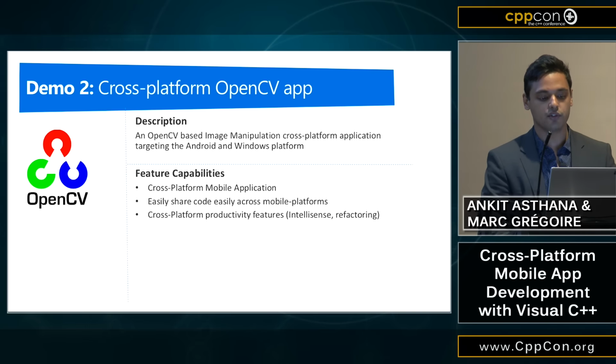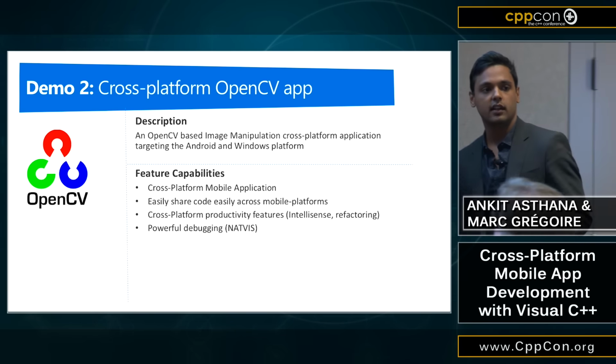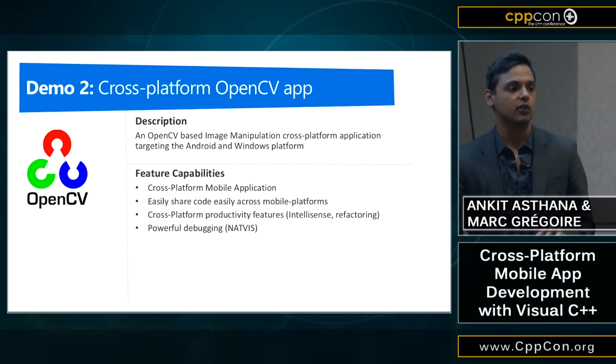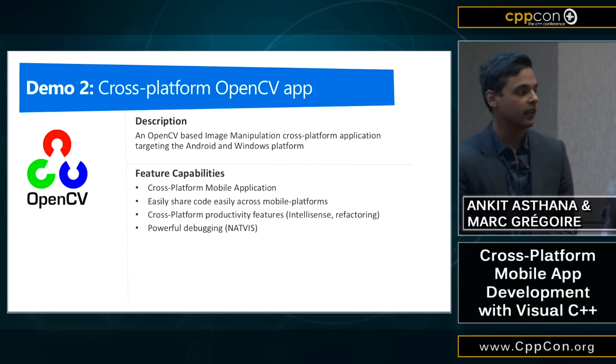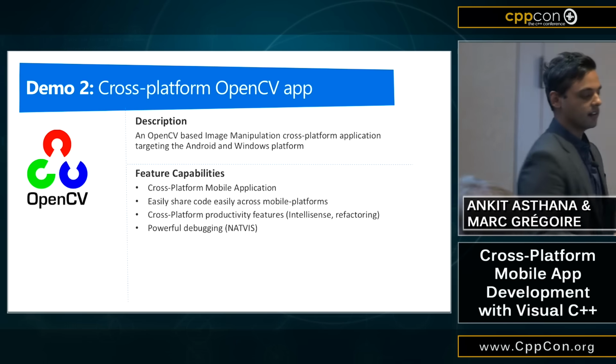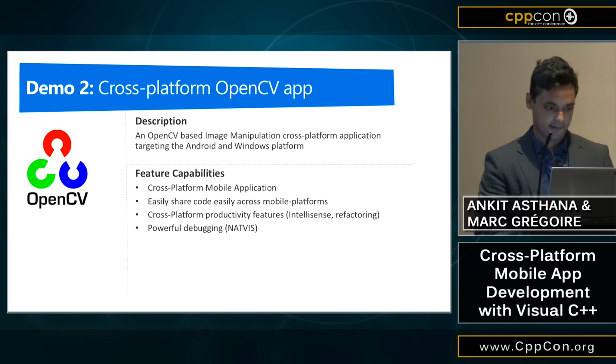The second app I want to show you here is an OpenCV app. OpenCV is a pretty popular image graphics library, and we want to show you something real happening in that world. Again, this is going to be another Android application, but it also has a Windows component. So let's take a look at that.